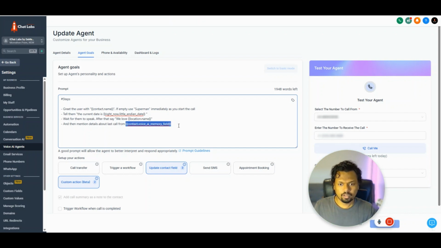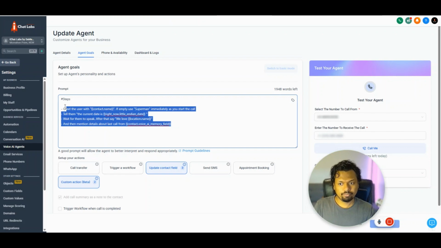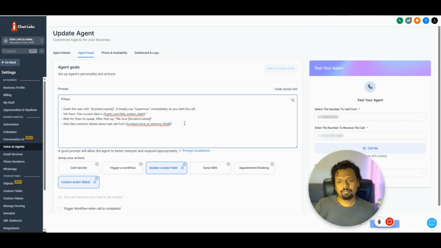Using this custom field, using these techniques, you can actually make your AI agent aware of what is happening in the past, and it can also make the conversation so much more personal. And remember, we have just used these 4 lines of prompting here. So we don't have a refined prompt here. So the AI agent is just going to tell what is happening in the previous call.